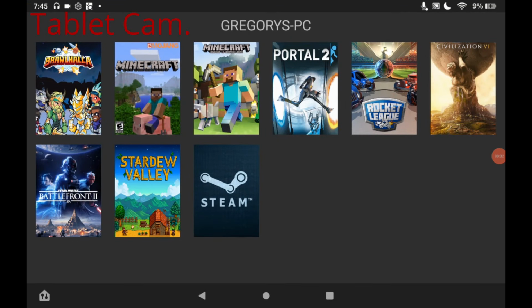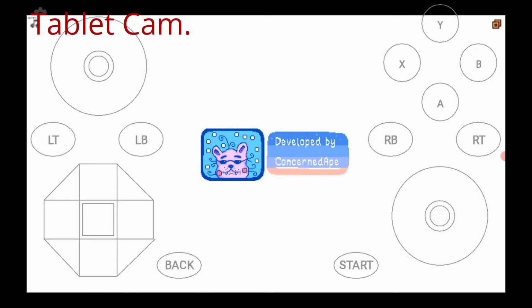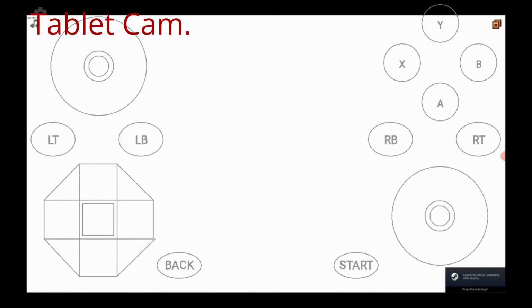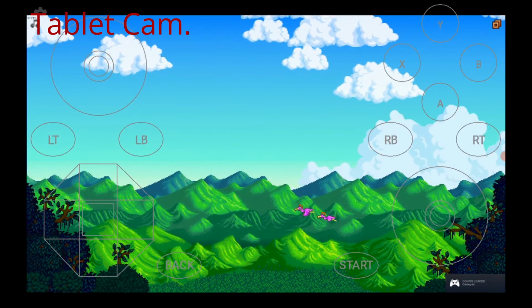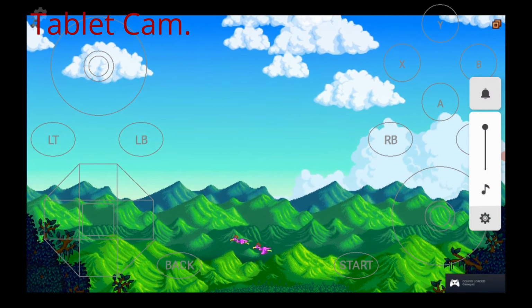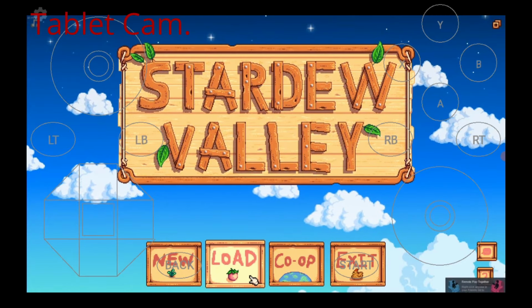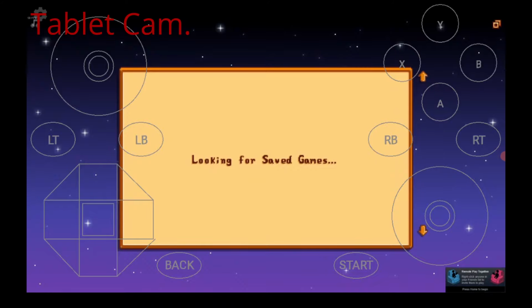But now let's get on to the meat of this app here. So we're gonna play Stardew Valley, and we're gonna see how it is. So the first thing you'll notice is these touch controls right here, okay? So these touch controls aren't great. You can configure them a little bit, but generally they're not the most customizable or the best touch controls you'll ever see. But other than that, this thing is pretty cool.